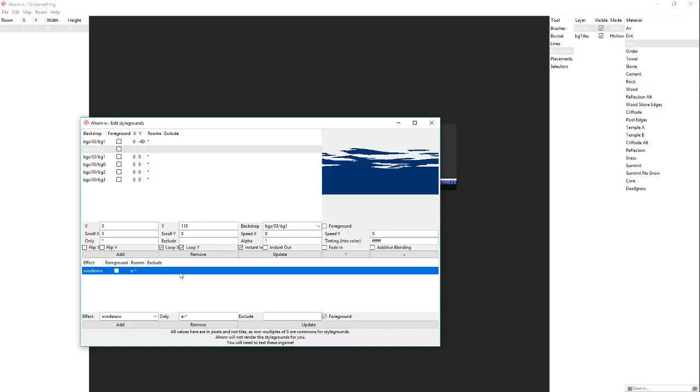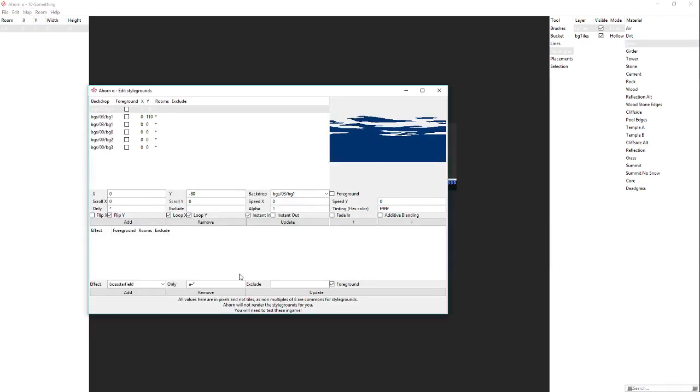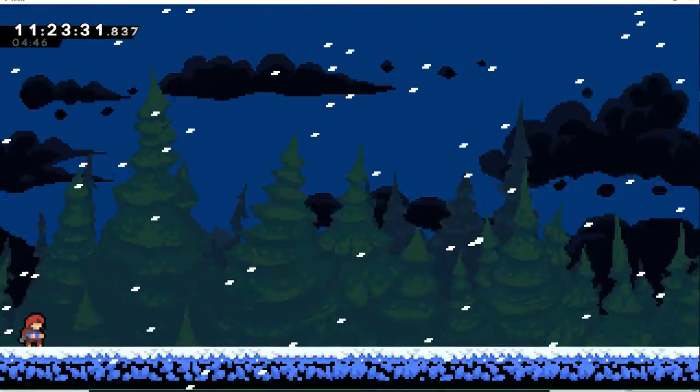Update. Okay, fine. Are you going to do this to me? Okay, it got removed. It was just not updating. There you go. Move that. So we're adding wind, snow. So when we load it, there's now wind, snow.